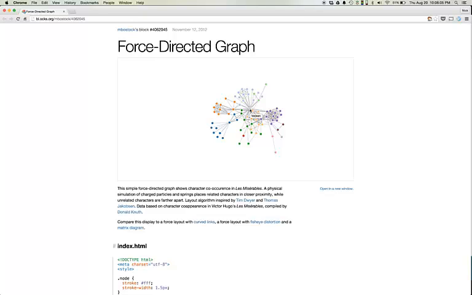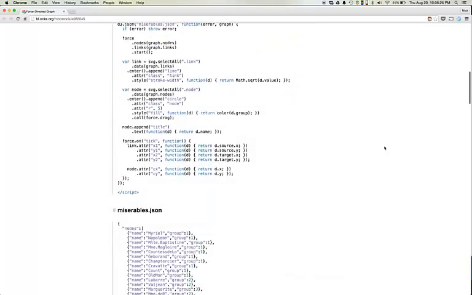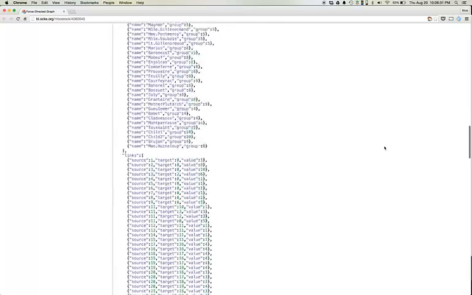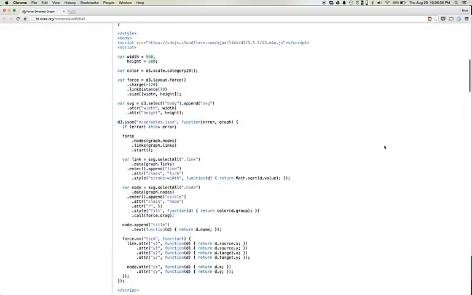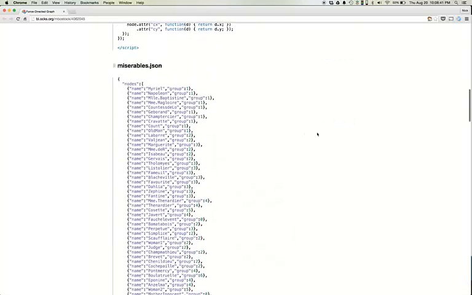And if you hover over any node, you can see the character that this node is representing, and the thickness of the link represents the frequency of co-occurrence in different chapters. And then down here you can see how to use this layout, so it's not that many lines of code, and you can see here the data structure for representing this network, and it's a data structure that you'll be seeing a lot more of. It's a JSON structure, so it's a way of storing data.